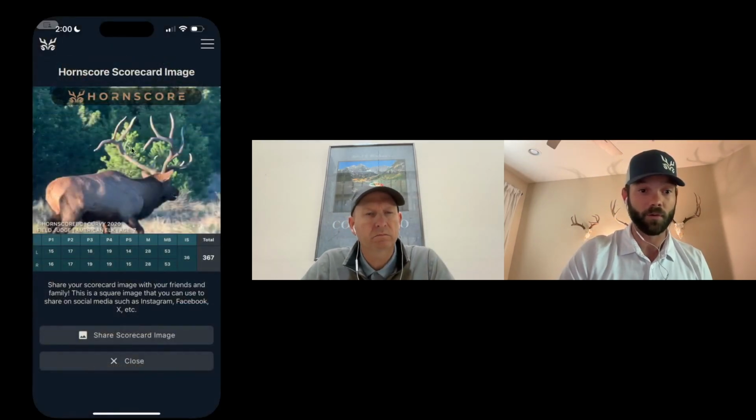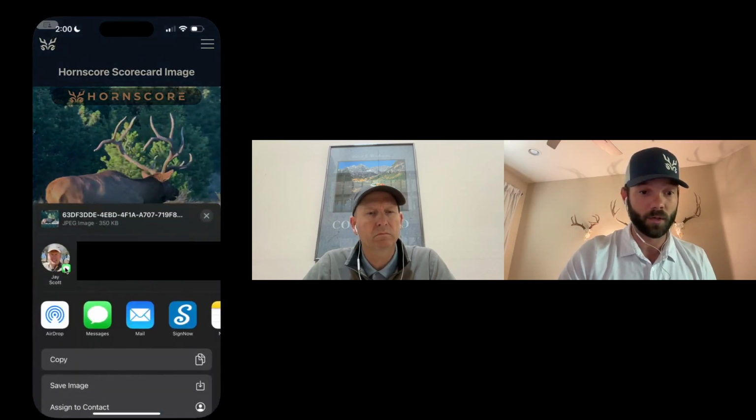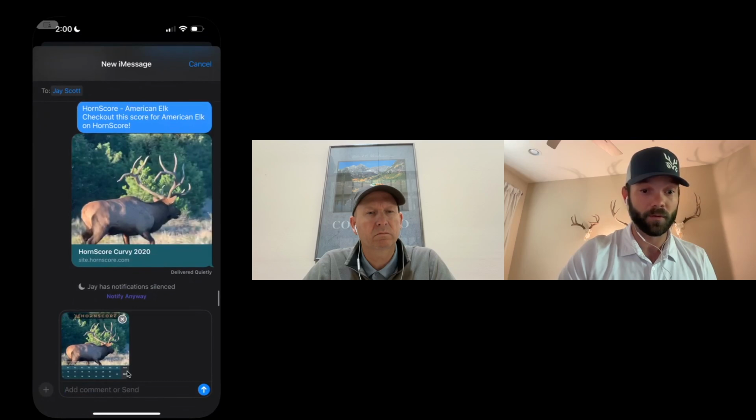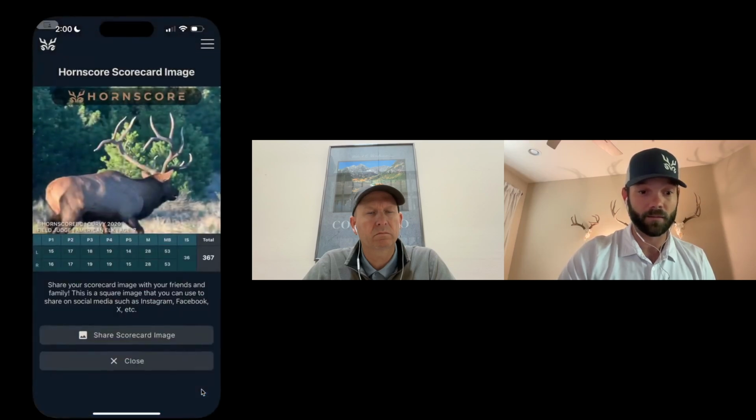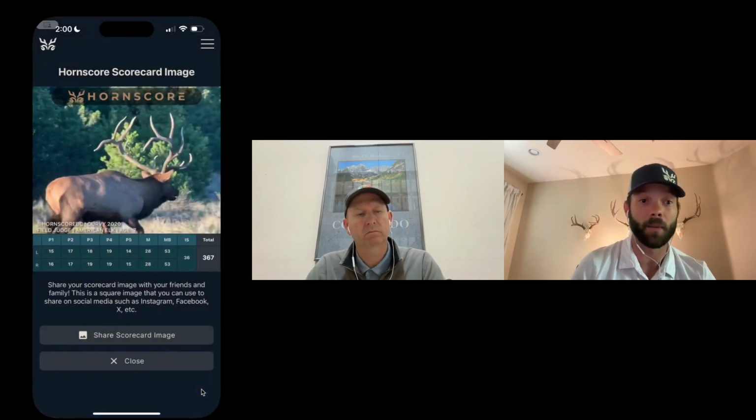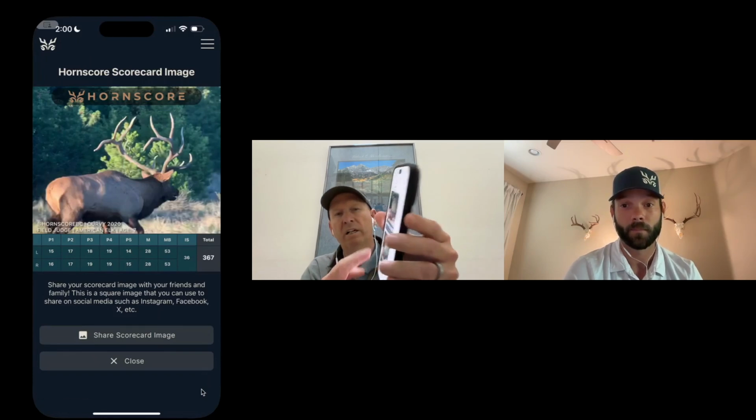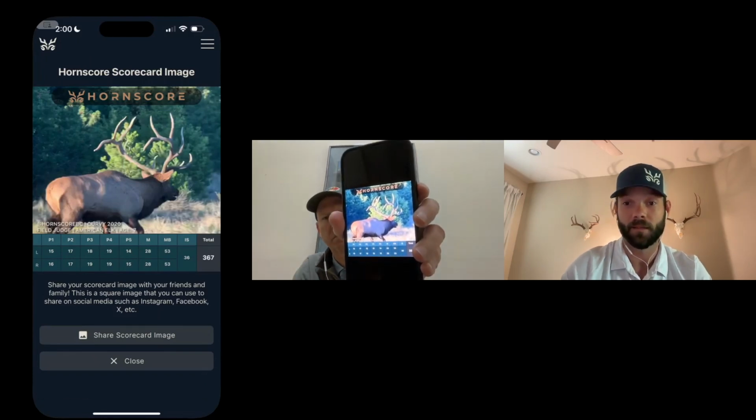Let's try the square image here. So this is a preview of what the square image looks like. And if I want to share it, all I do is hit share scorecard image. Jay's up in my recent text. Now it's sent. So now Jay is going to get my scorecard image. He's already got it.